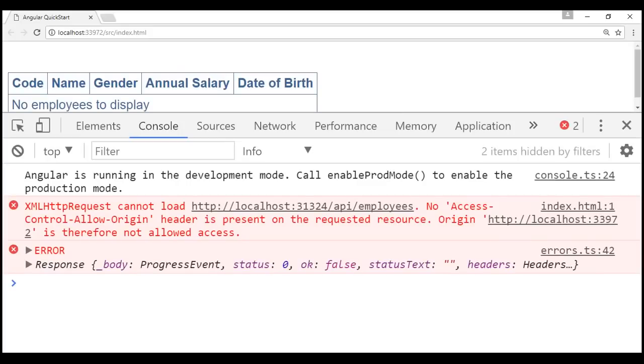Notice now we see a different error. Read this carefully. Look at what it says: XMLHttpRequest cannot load this URL. No Access-Control-Allow-Origin header is present on the requested resource. Origin, this URL, is therefore not allowed access.